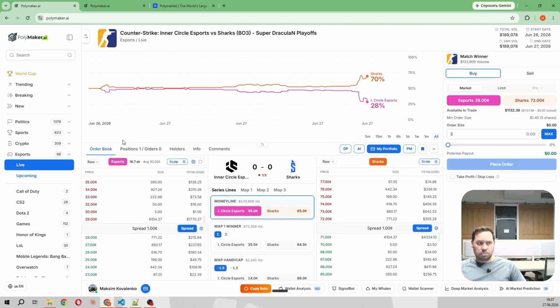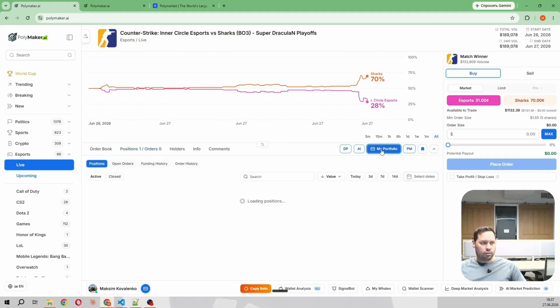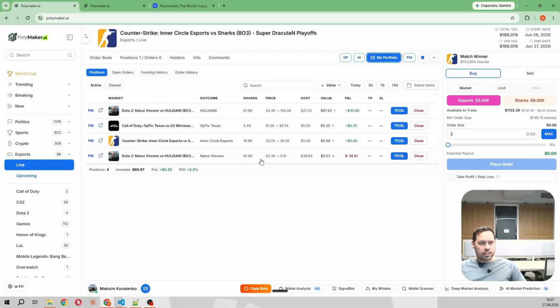On this orders tab, you only see either active positions or orders that you have directly in this market. But you can very quickly jump and see all your positions in your portfolio. There's a button like this on every market. We clicked on portfolio over there, and here your entire portfolio opens up, with all your positions, both closed and open.